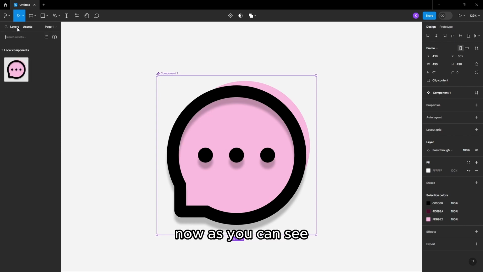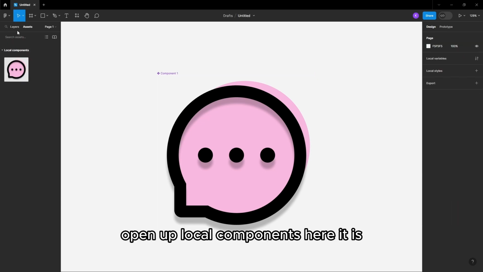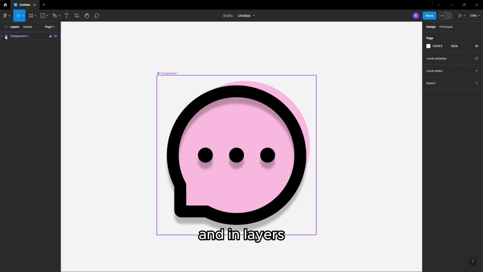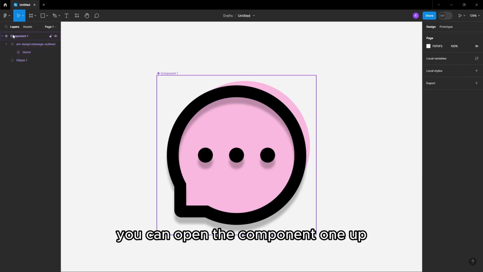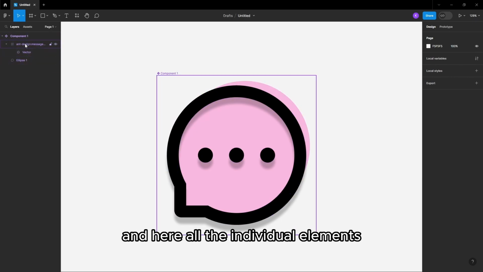Now here, as you can see, when you go to your assets, you can see the local components. Open up local components, here it is. And in layers, you can open the component up and here are all the individual elements.